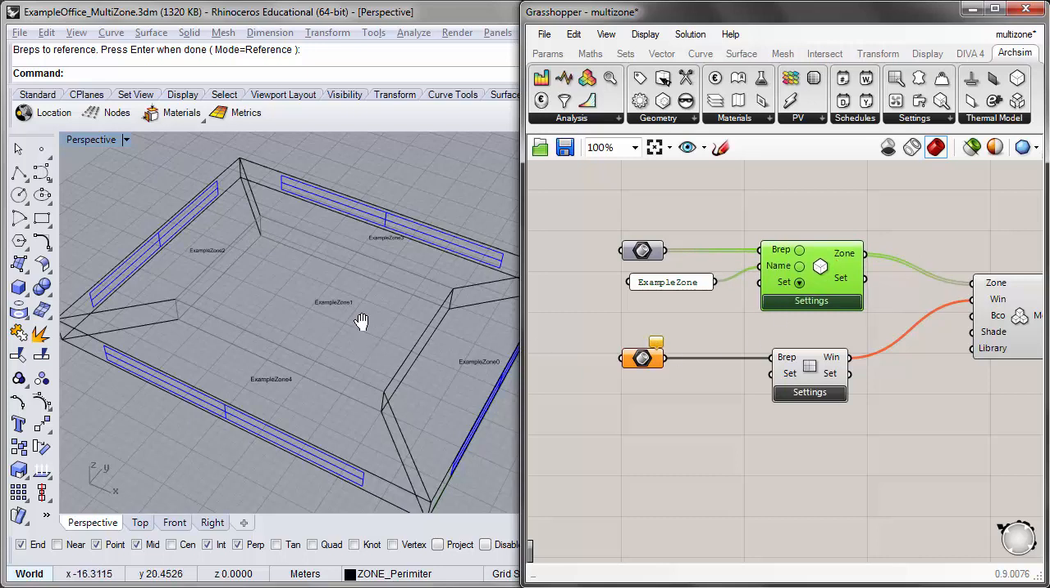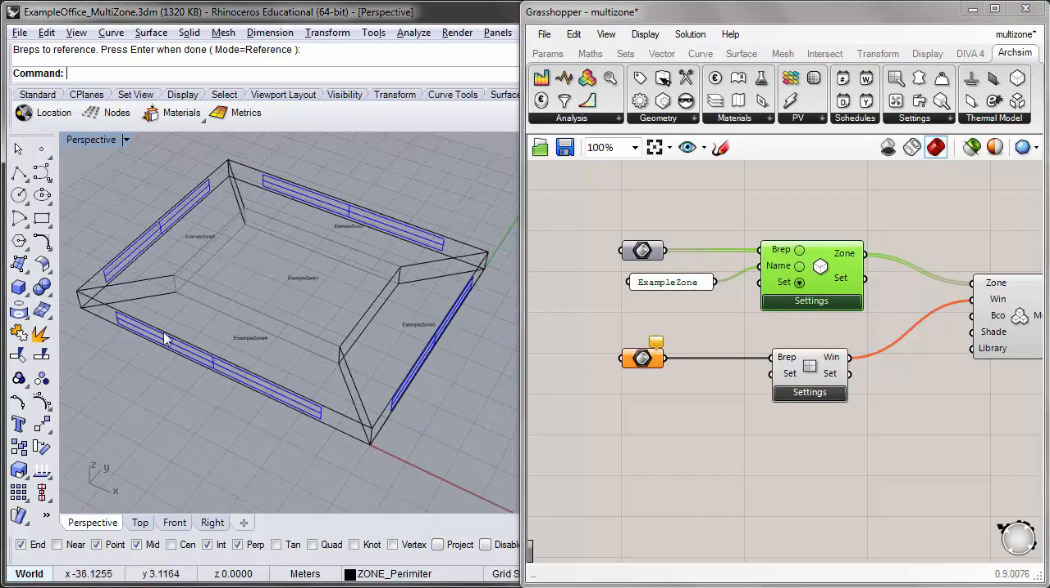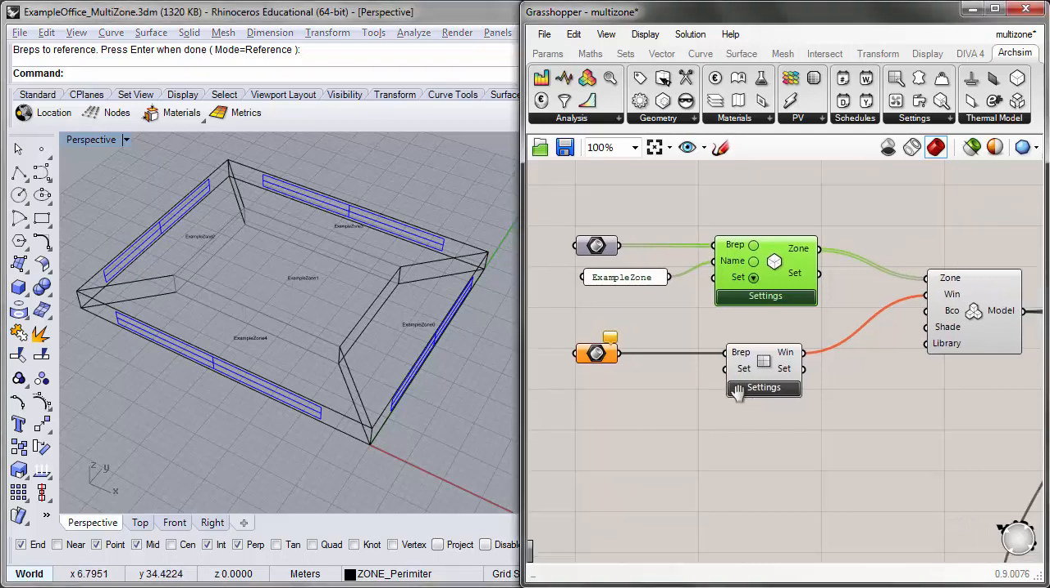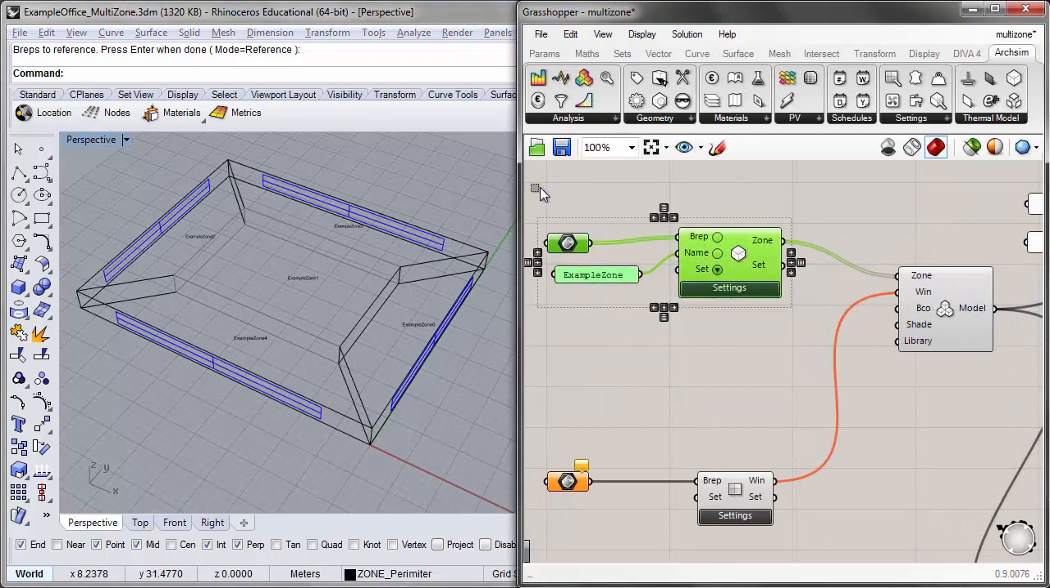But in this case, we have some perimeter zones which would be considered open office areas as a typical floor in an office building. And we have a core zone, which would be where the circulation and other support spaces would be located. They're going to be performing differently. They'll have different programs. So it's probably a good idea to include a second thermal zone component in our ArchSim setup. So I'll go ahead and make a copy of all of these components, the brep input, the name, and the thermal zone component.